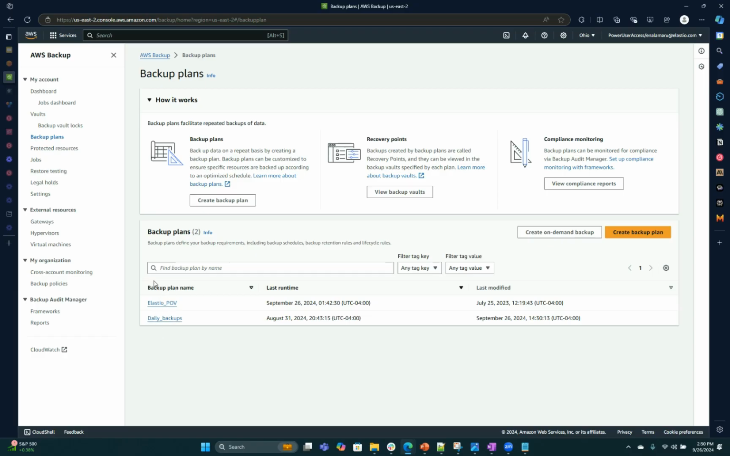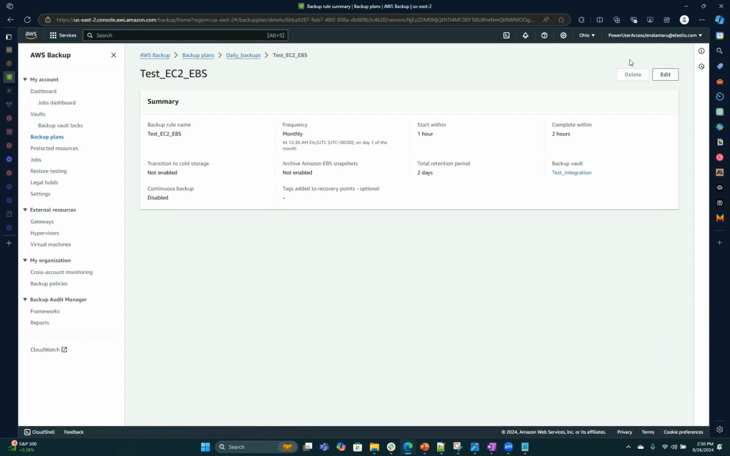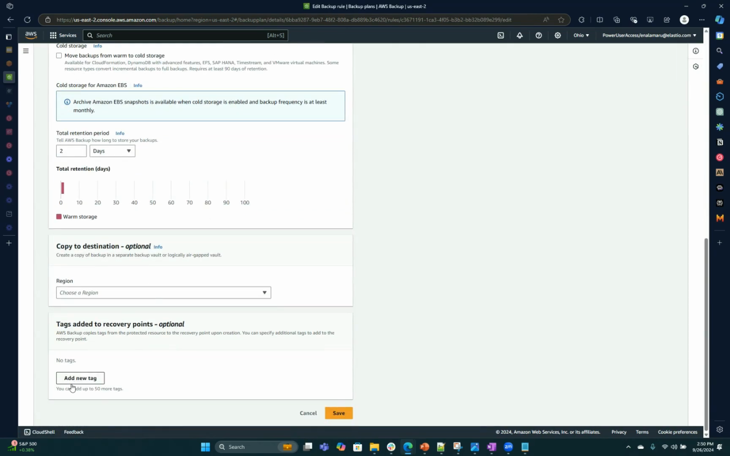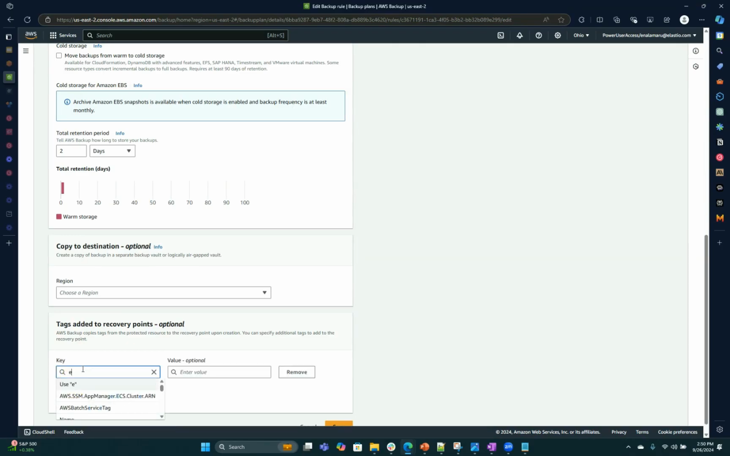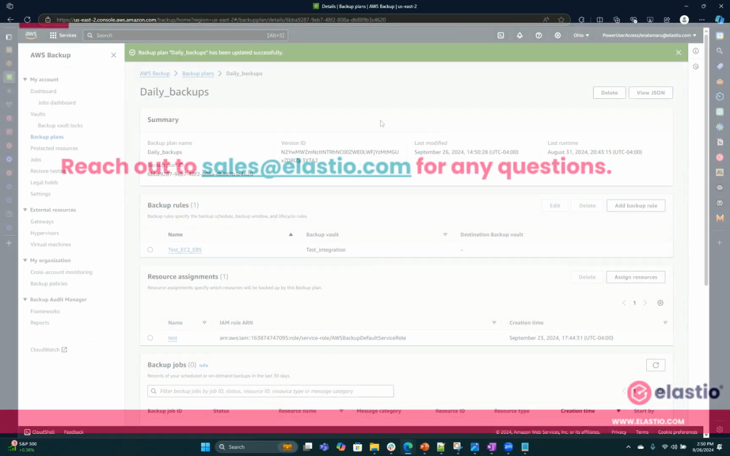You can choose an existing backup plan or create a new plan. I'm just going with an existing plan here. Choose a backup rule and edit. At the bottom, you have an option to tag the recovery points. Here I'm entering Elastio:action equal to scan and hitting save. That's it. Now, all the recovery points created by this backup plan are automatically scanned with Elastio.